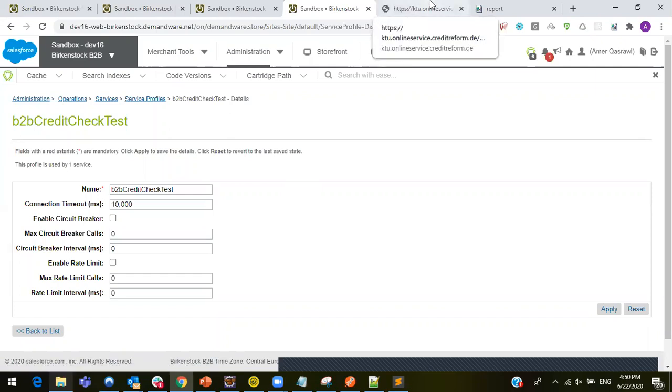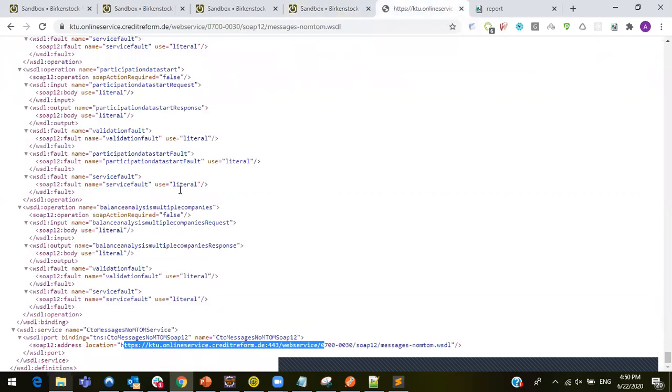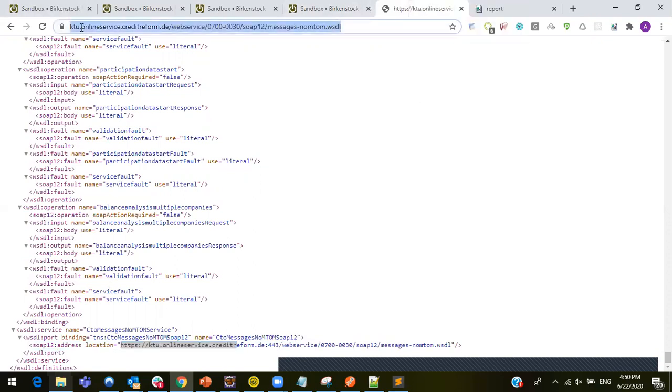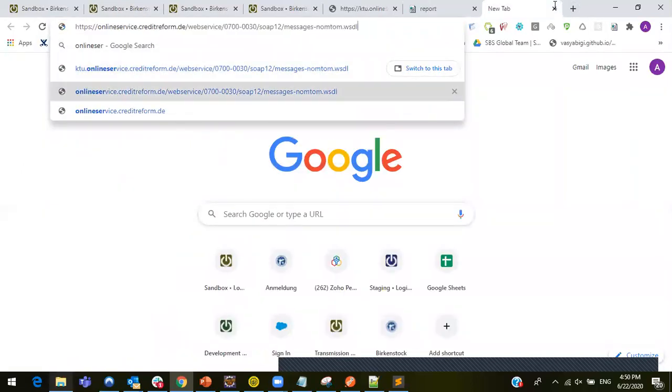If you let me, Amer, I also wanted to add something I forgot. You remember we talked about the address location here. For our service, for production, they provided us with two different WSDLs. Both WSDLs were exactly the same except the location. This is the KTU.online service, which is a test environment. And there's another location without KTU. I remember if I go to online services here, that's the production WSDL.